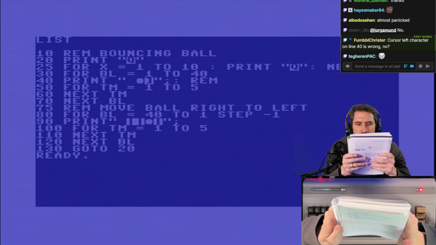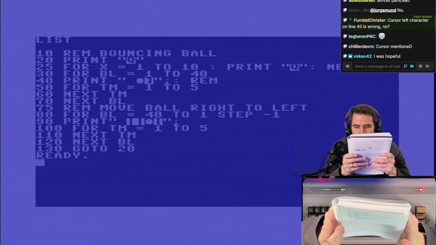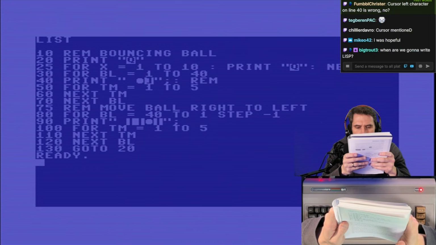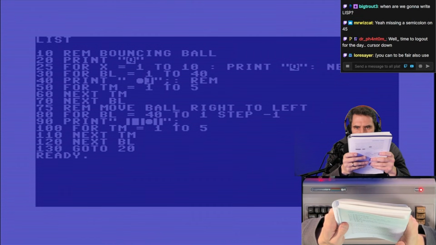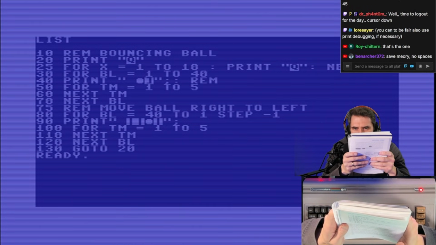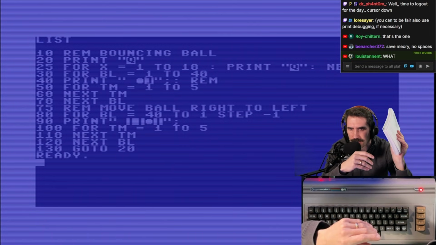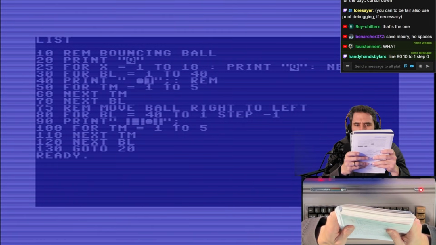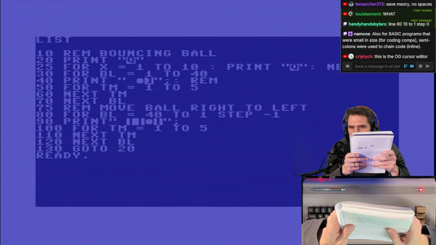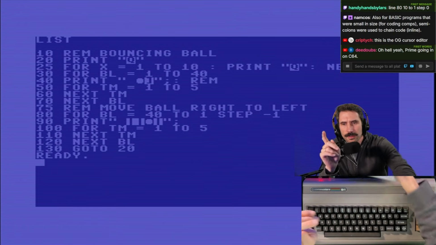All right, so if line 25 was eliminated, the ball would move across the top line of the screen. Okay, line 30 sets up a loop for moving the ball the 40 columns from left to right. So space, ball, cursor left. So I don't think I have cursor left. I think I have cursor right. I think that's the problem.